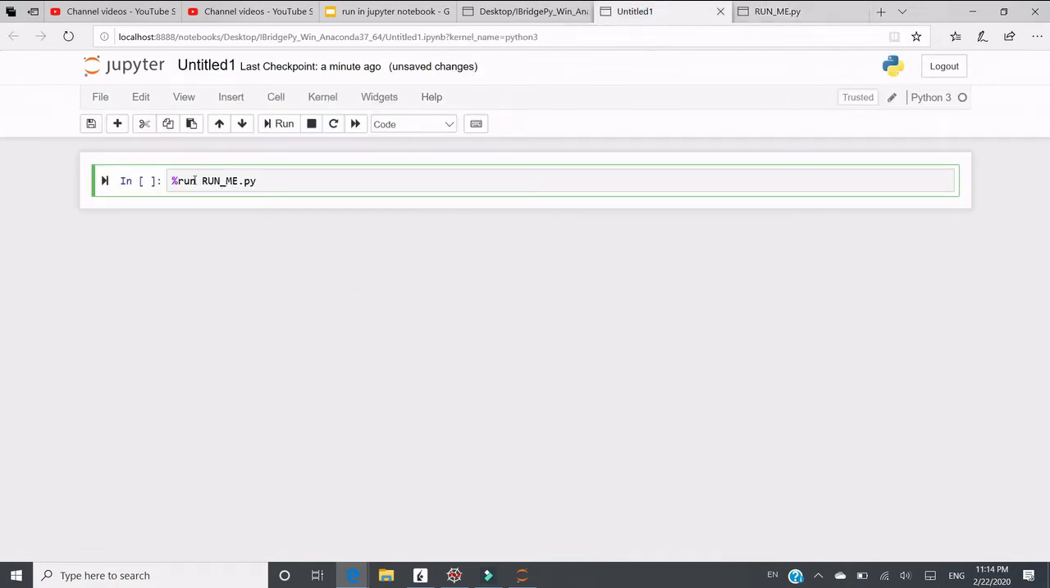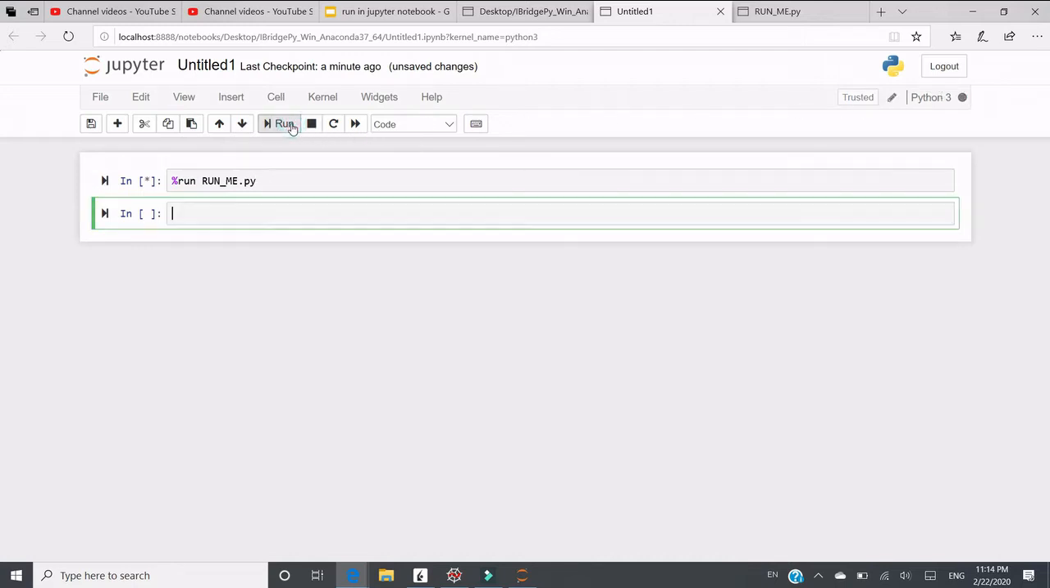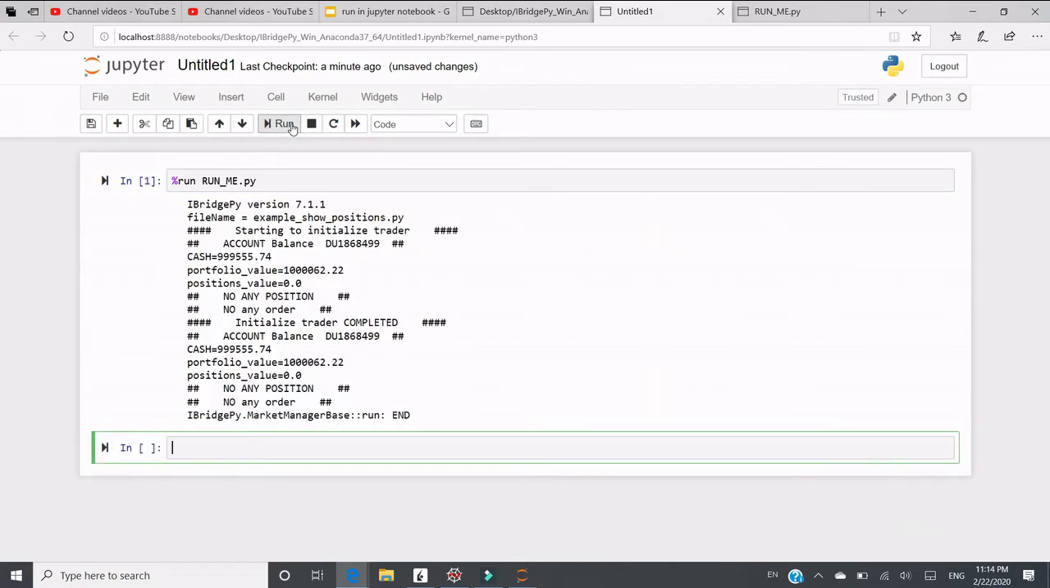And percentage run means I want to run this file. The file name is runme.py. And then make sure this one is Python 3 and then click Run. You can see IBridgePy got account information correctly.